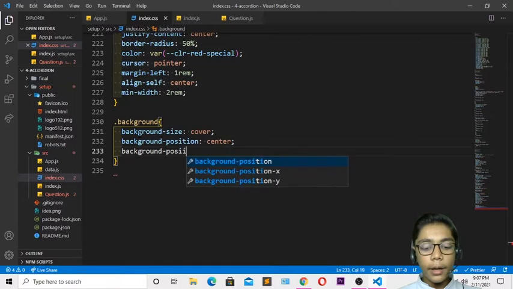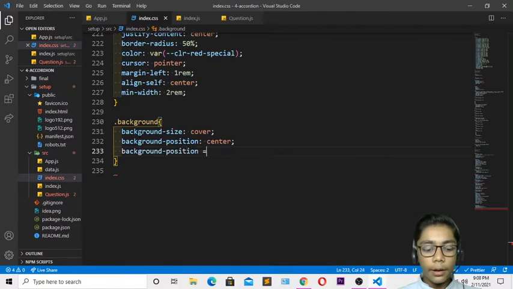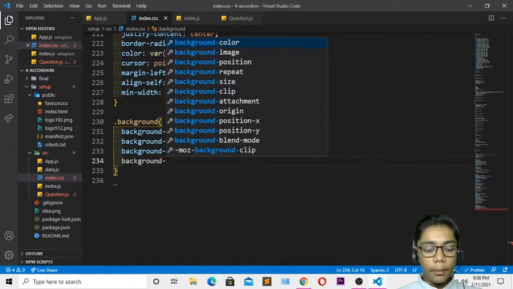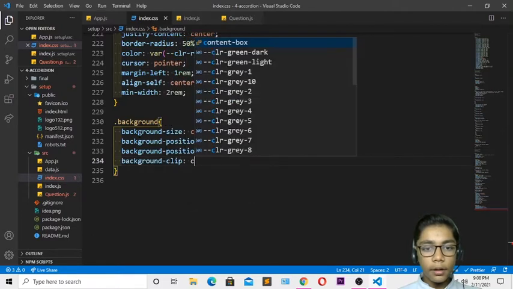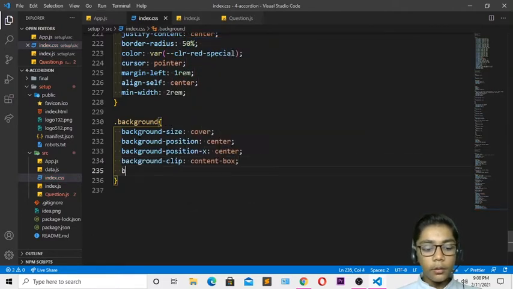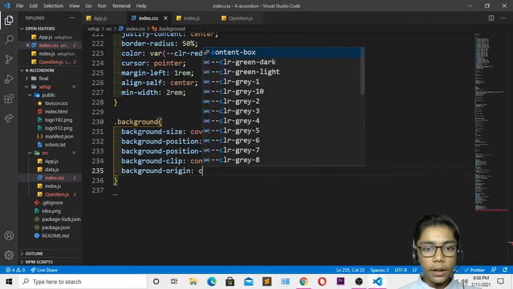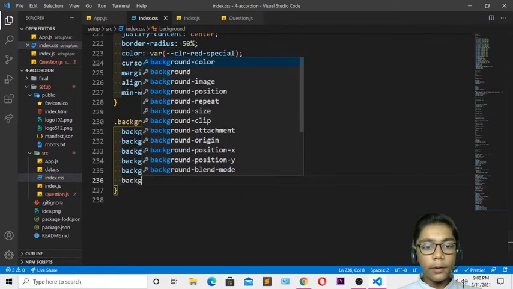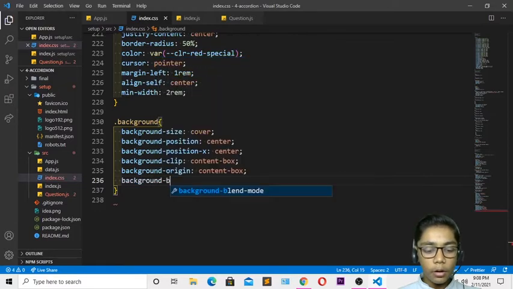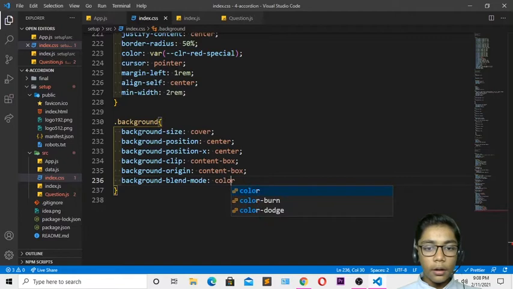So right over here, background position x again. So I'll be writing background position dash x, which should be in center. Then right over here I'll be writing background clip, which should be content box. Then right over here background origin. So I'll be writing the background origin, which should be content box again. Then right over here I'll be writing a background blend mode, which I want to be color burn. So I'll be writing color burn.